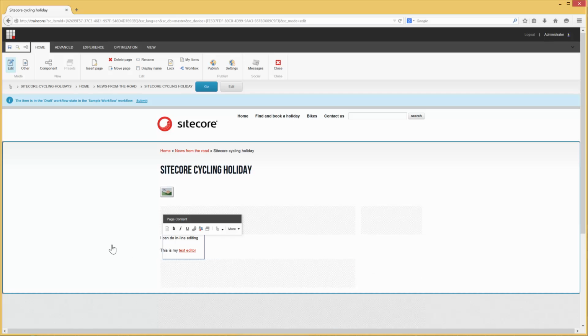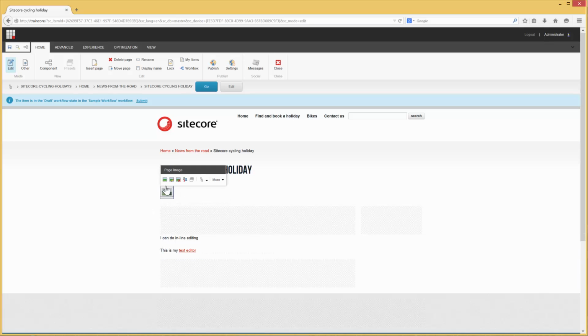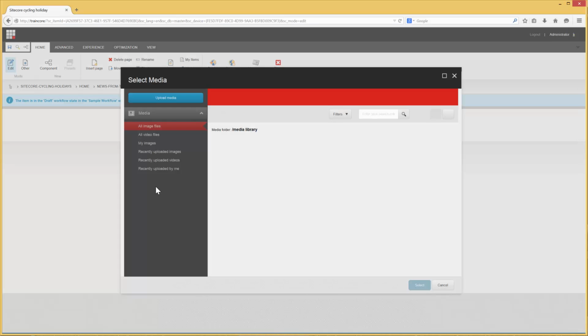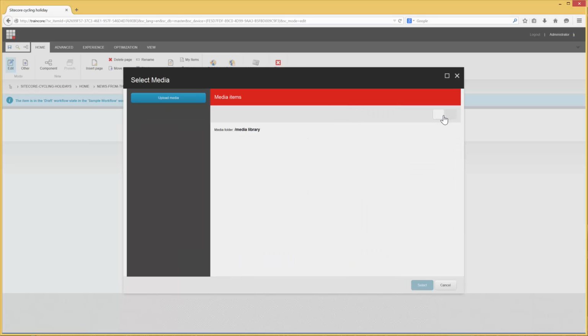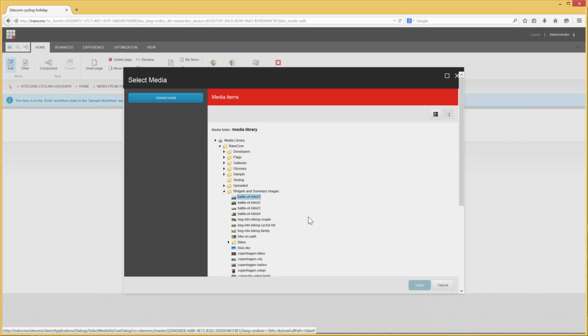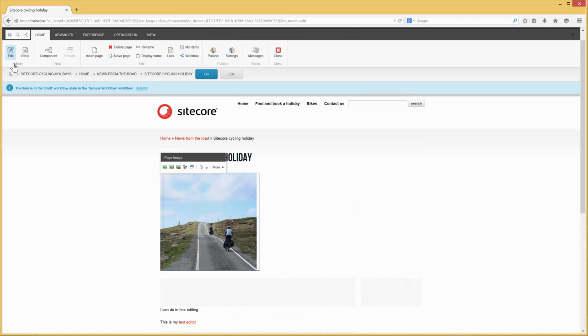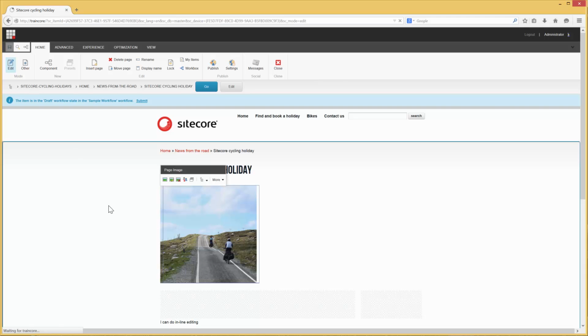Before I save my page, I want to insert a page image. This is done by clicking the page image icon. In the floating toolbar, select Choose an image. This is the media library. I'm going to change to a tree view as I find it easier to navigate. I'm going to select the Battle of Hills 01 image. It is located in Media Library, Base Core, Widget and Summary Images, Battle of the Hills 01. Click Select. I'm now verifying my changes. I'm going to save my page by clicking the Save icon.